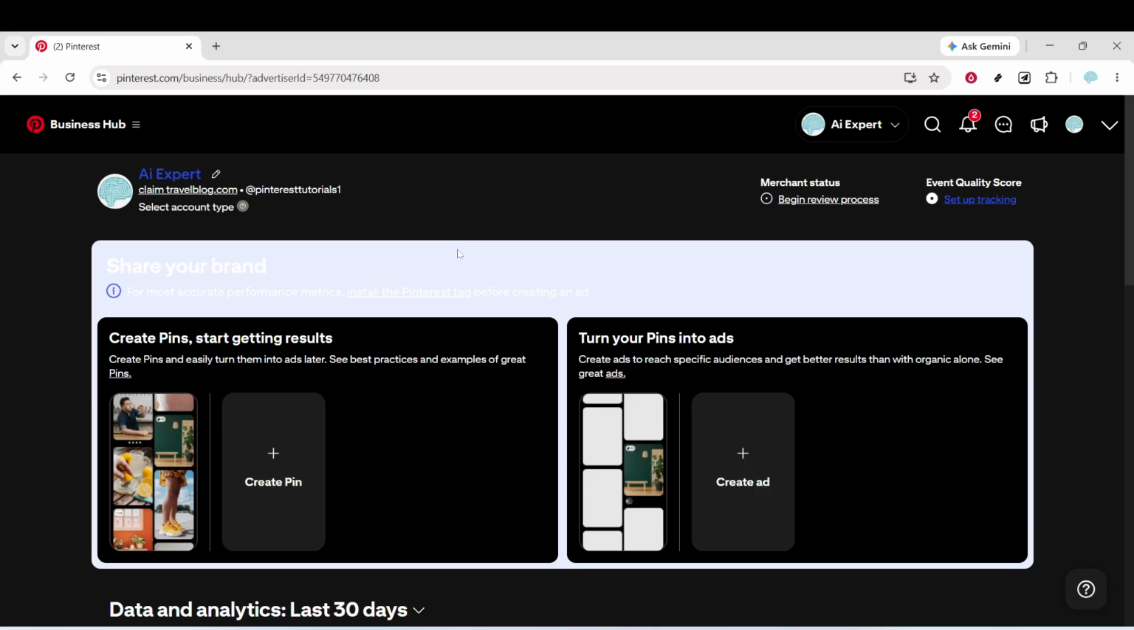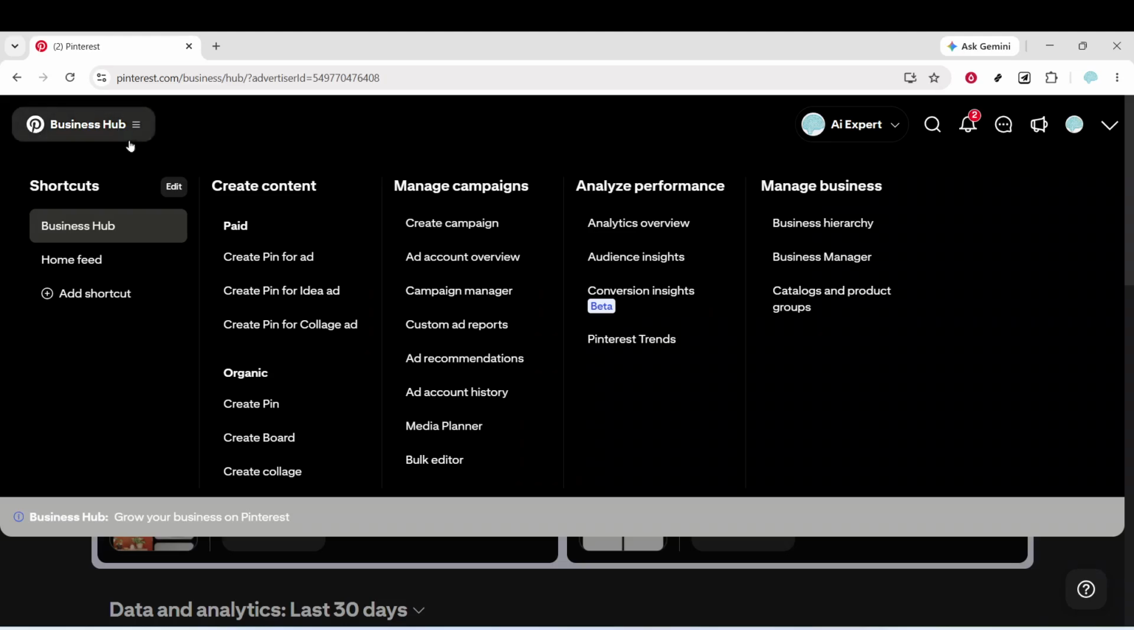Next, look at the very bottom of the left-hand sidebar on the main page. You'll see a little icon that looks like 3 horizontal lines stacked on top of each other. That is the Business Hub menu. Go ahead and click that. See it? That opens up a whole new set of tools designed specifically for advertisers.